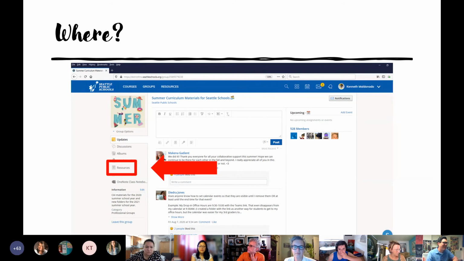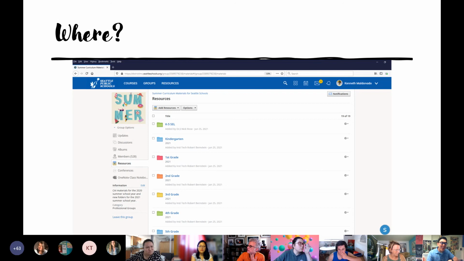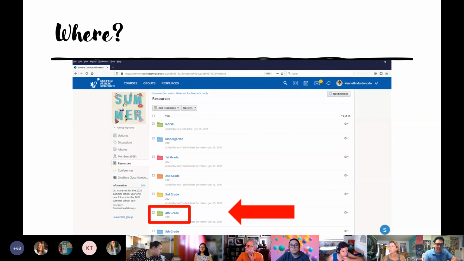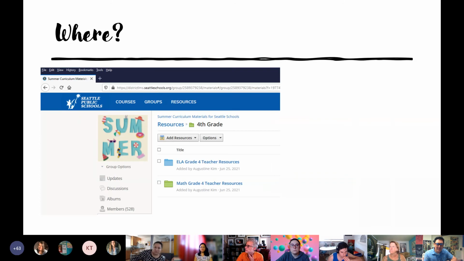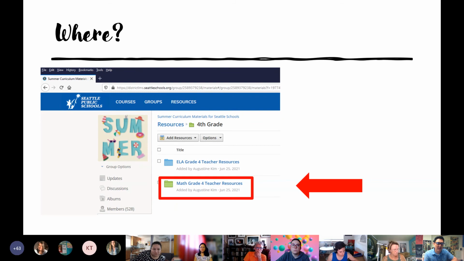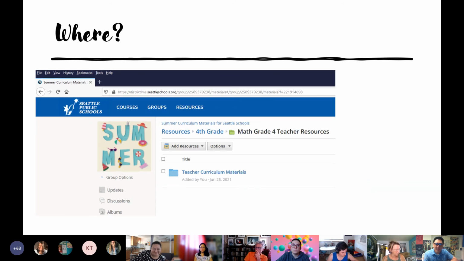Appreciate it. Then this will open up these folders. So you'll see K5, SEL, kindergarten, first grade, second grade, and so on. I'm going to use fourth grade as an example. So let's say we click on fourth grade. When you click on fourth grade, you'll see these two folders, ELA grade 4 teacher resources and math grade 4 teacher resources. Of course, you'll go to math, click on that.